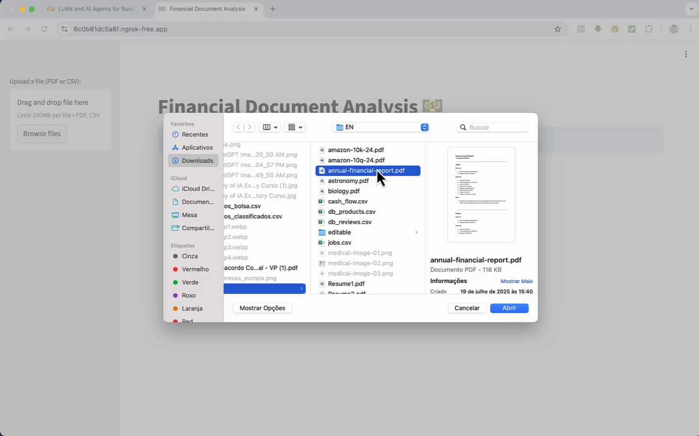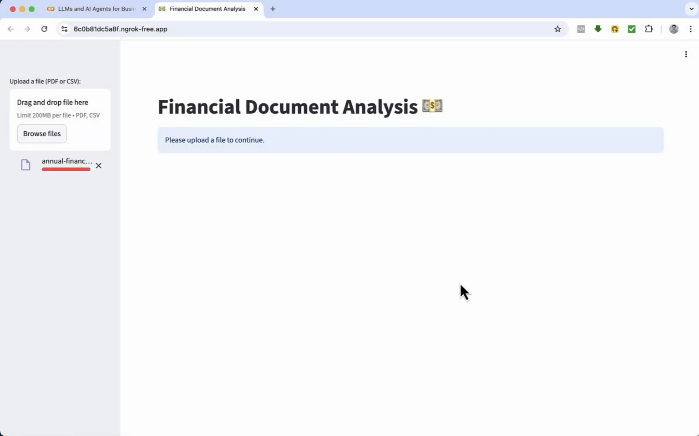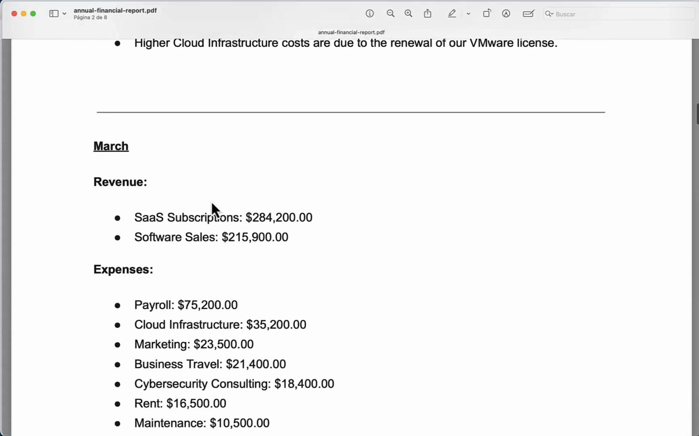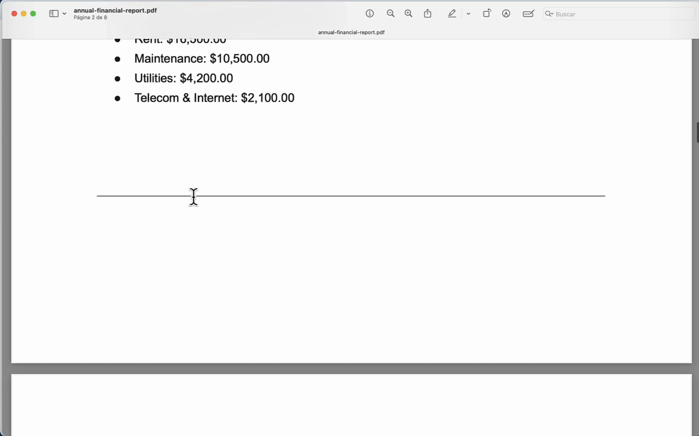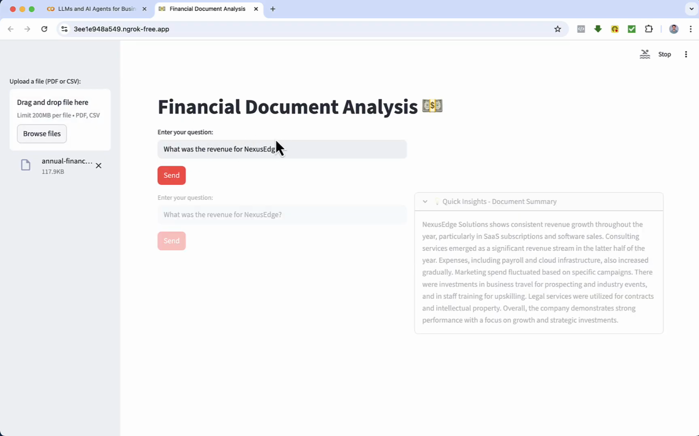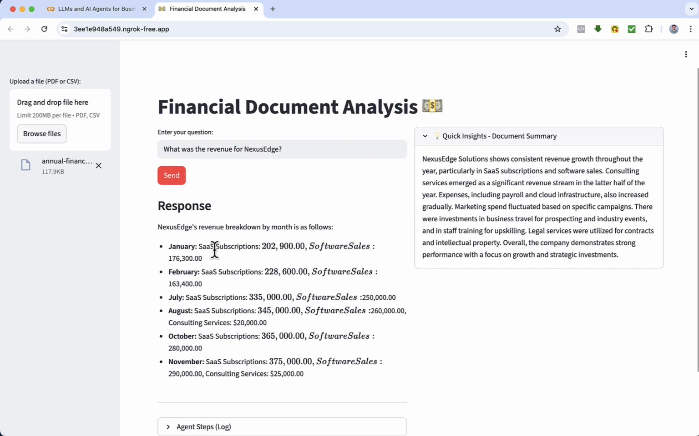Let's upload the first file, which is a PDF of the company's annual financial report. It is this file separated by the months, January, February, March, and so on. When the file is uploaded, we get some quick insights with a summary of the document. Then we can ask questions about the document. For example, what was the revenue for Nexus Edge? And here is the response.